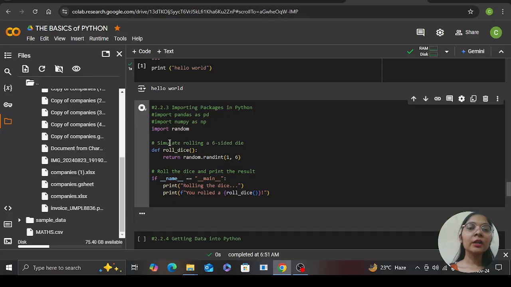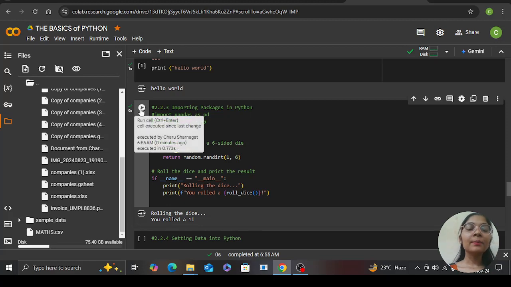This code will work in such a way. You can see that the output is 1. Before I ran this code, the output was 2. And for example, if I run this code again, then the output will change. Now see, the output is 4. It means it is continuously giving a random number from 1 to 6.